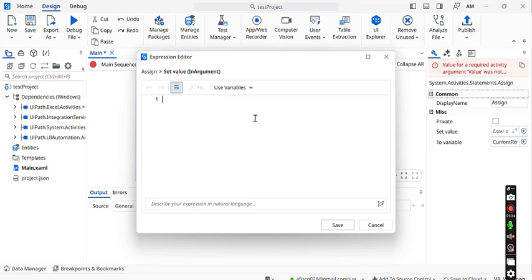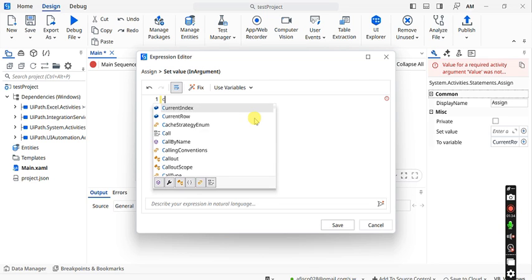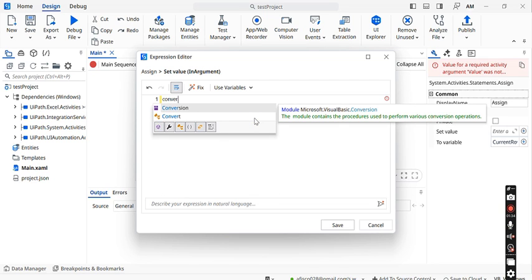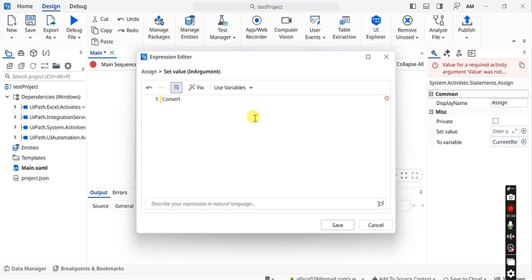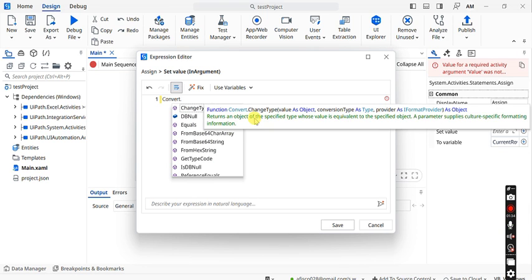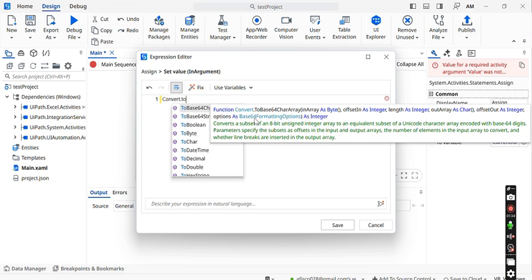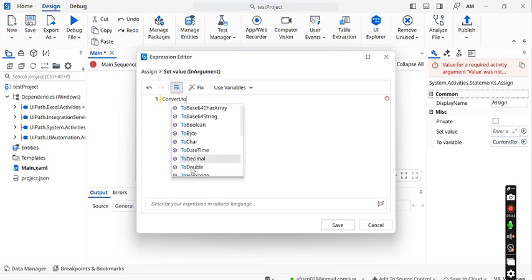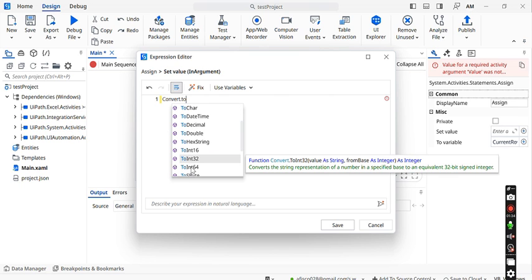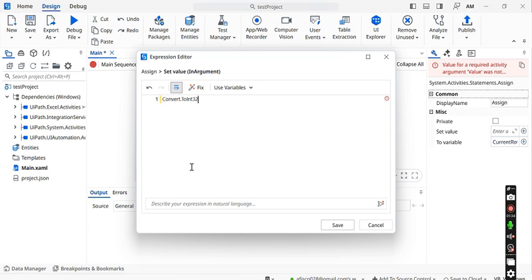Let me type it so that we understand. So let's say Convert dot. This is how to convert from one data type to another. If you write Convert, you write dot. If it is date and time you want to convert to, you choose date and time. If it is double, you choose double. But what we want to convert to is Int32, because Int32 is what this is all about. So Convert.ToInt32.